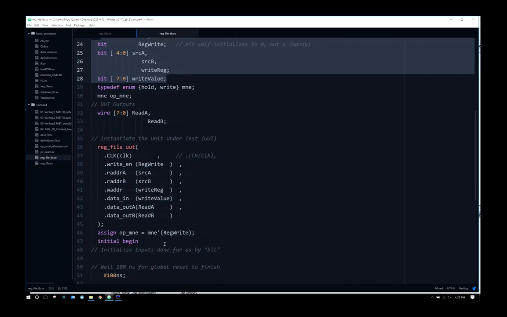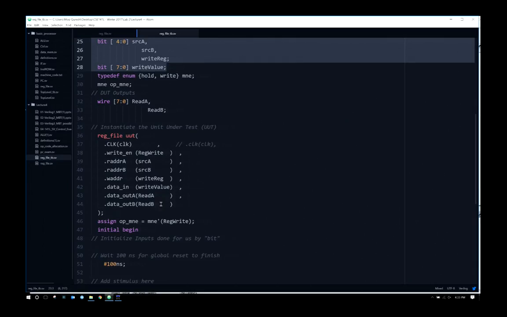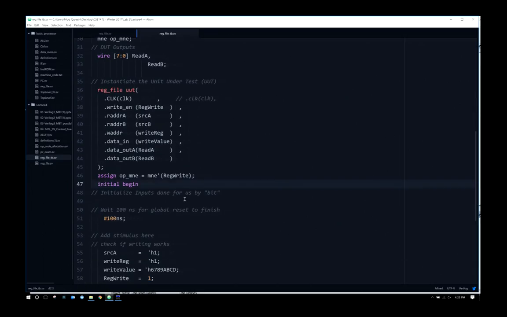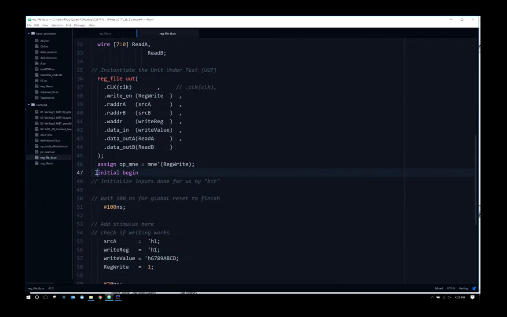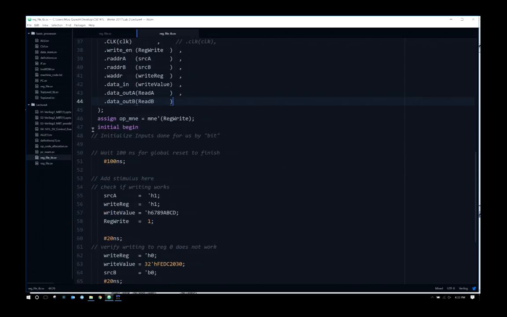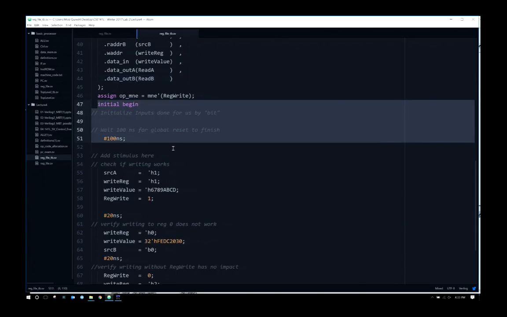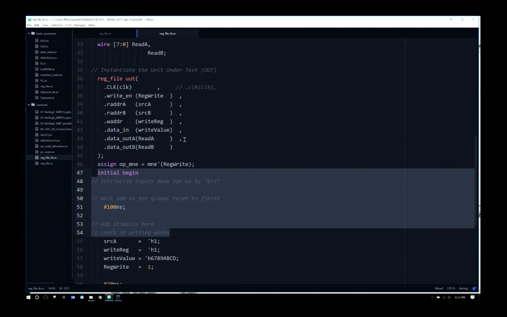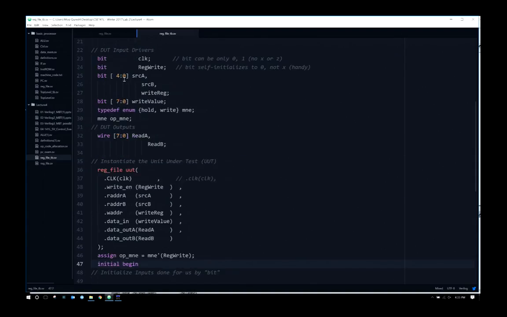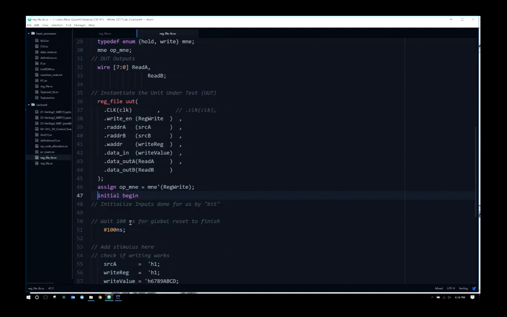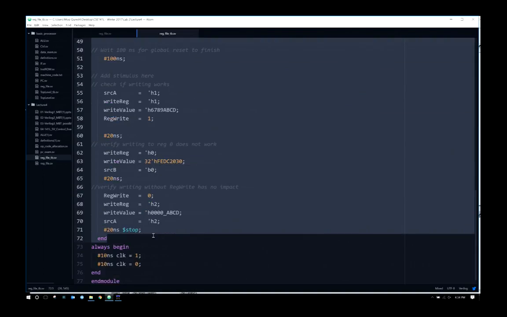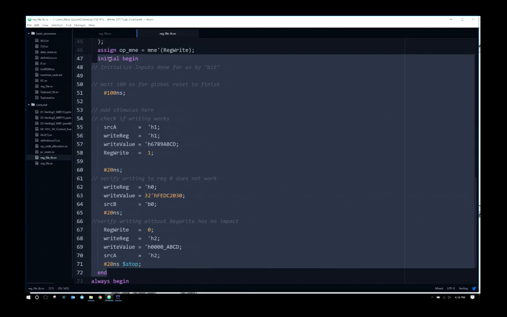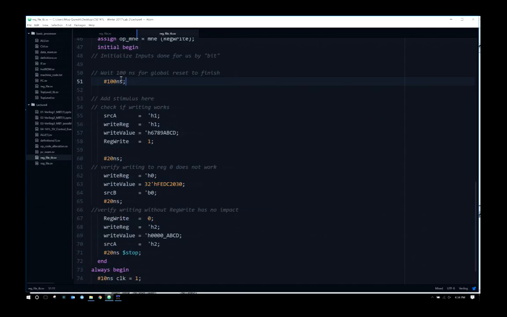After you declare your unit under test, that's when you actually start coding the actual test. You always want to put your test in this thing called an initial begin. This code is always going to run after all this stuff. It's going to run all this stuff, just declare everything, and then you put your test in this initial begin block. The initial begin block goes from here to here. What this #100 is, is wait 100 nanoseconds, then do this piece of code.